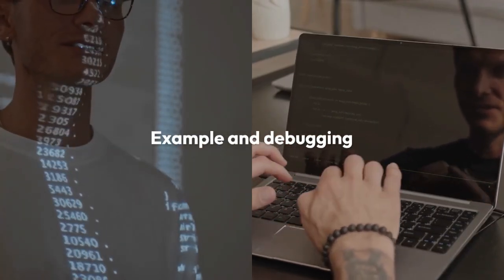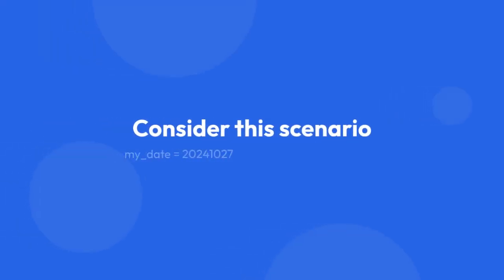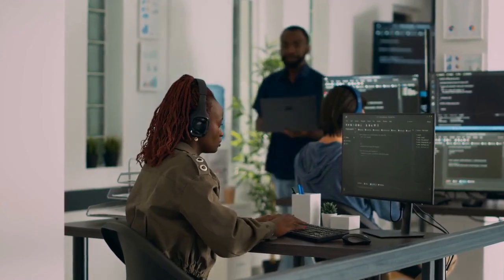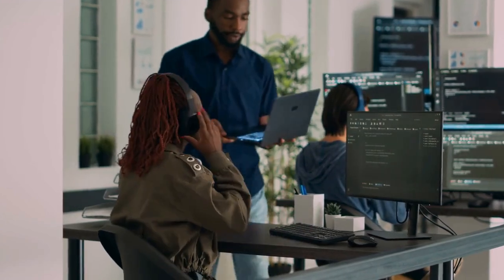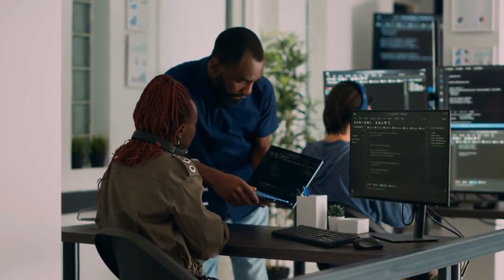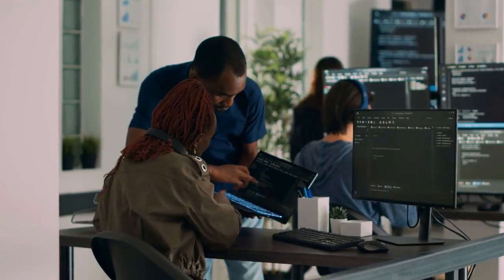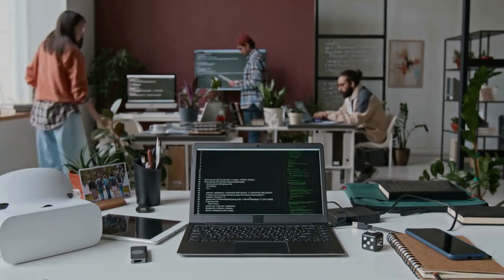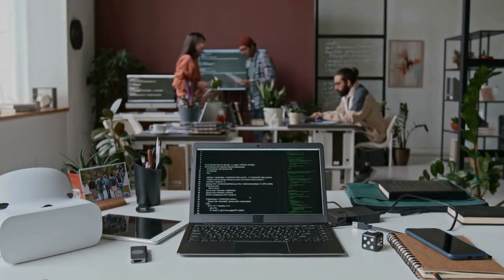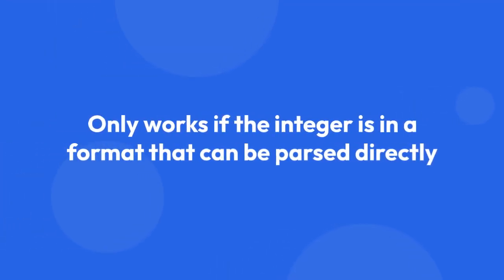4. Example and debugging. Consider this scenario. my_date = 20241027. If we try writing datetime.fromisoformat(my_date), we'll get the error. The fix? my_datetime = datetime.fromisoformat(str(my_date)). This only works if the integer is already in a format that can be parsed directly.